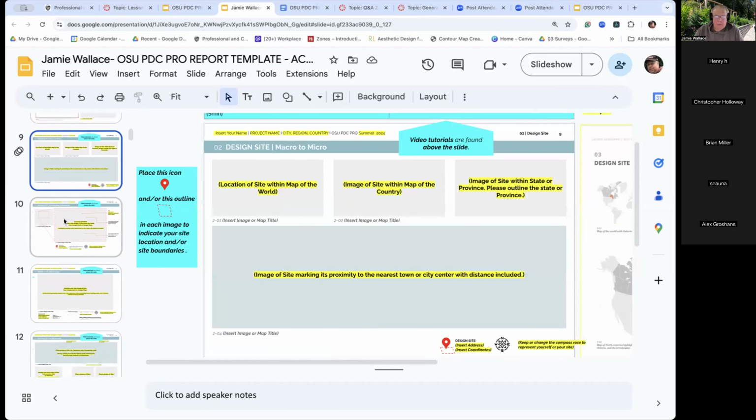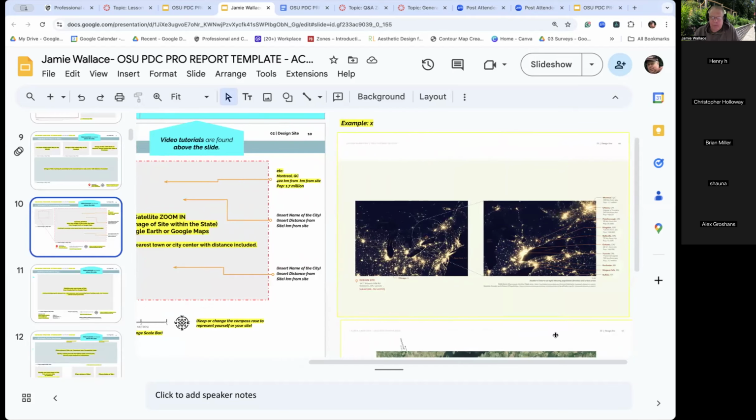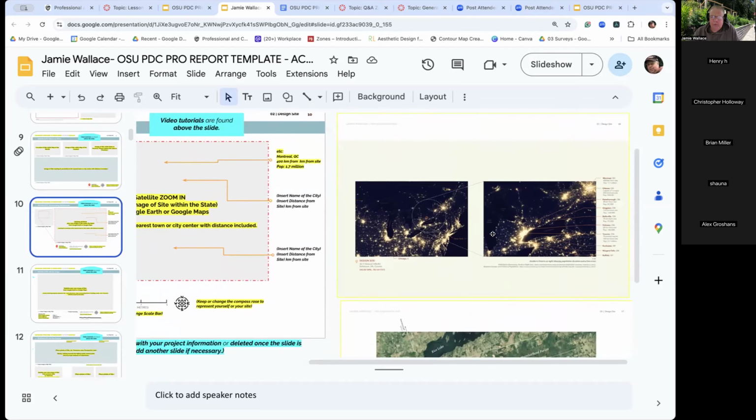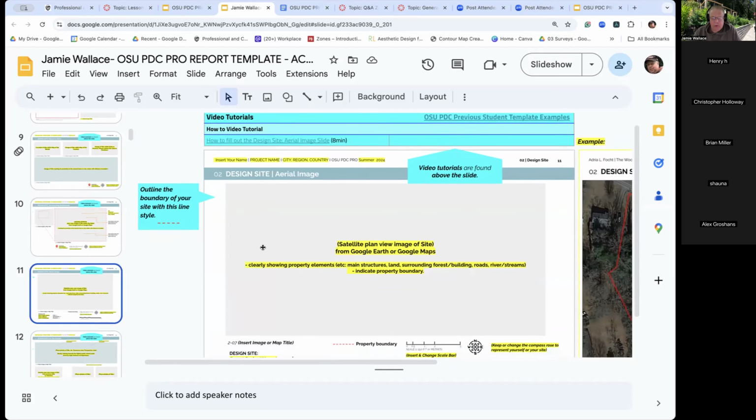Let's see here. And then we just want to know a little bit about the surrounding settlements. So what's going on around your area? And again, we have examples. So if you're not quite sure what this should look like, again, you can take a look at some of the examples that are here.